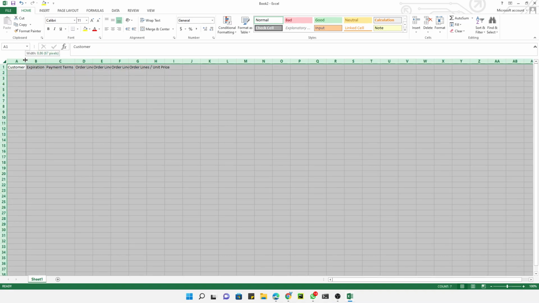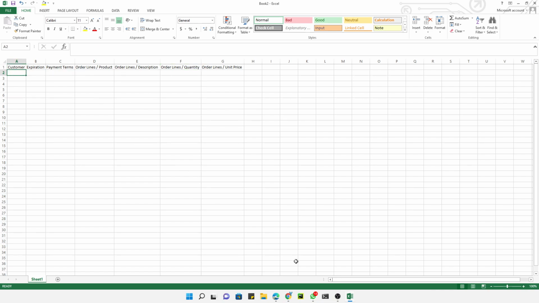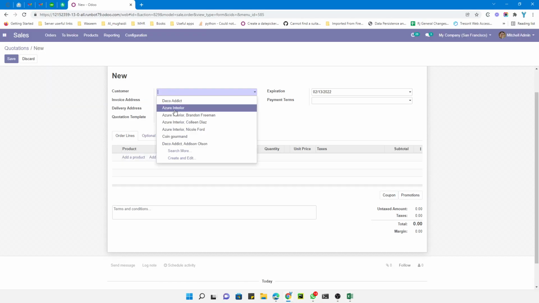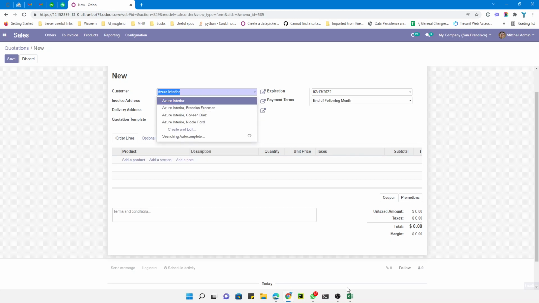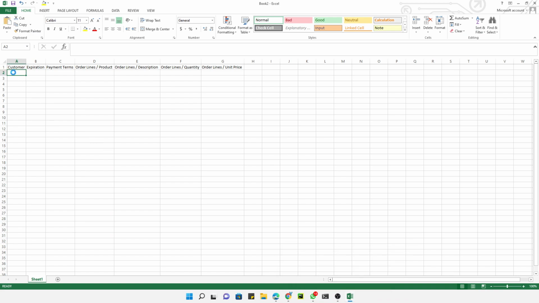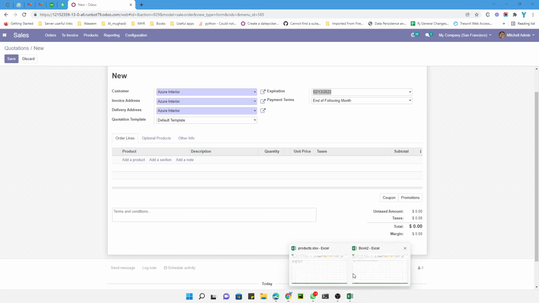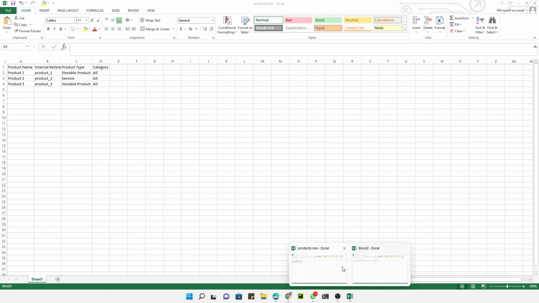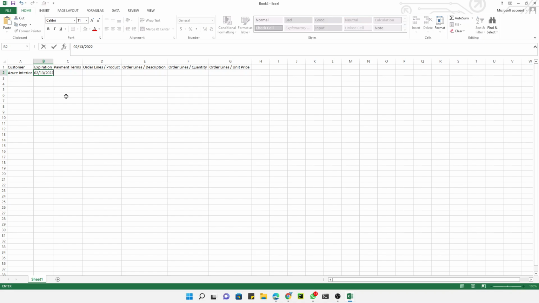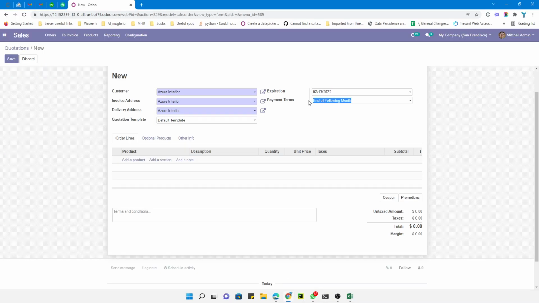Okay, like this. So here we will add the customer. For example, the customer is Azure Interior. So let me copy the name and paste it here. What is the expiration date? Let me add a date, we will add a future date, like 23. Payment terms: end of following month, let me change it to this one.